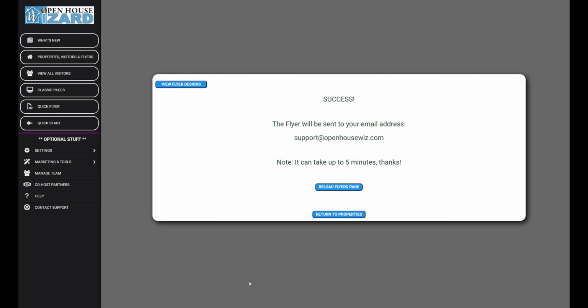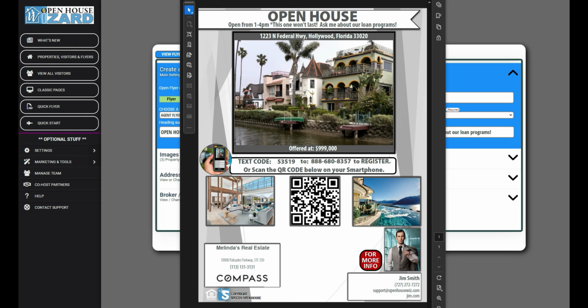Step 4. Generate and receive your flyer. When you're happy with all the details, hit Create Flyer. Open House Wizard will send your finished flyer right to your inbox.